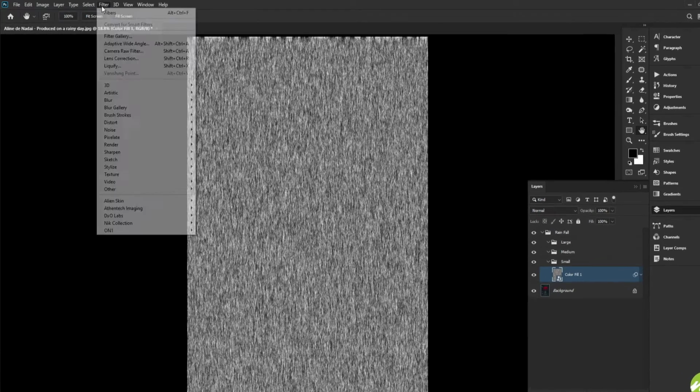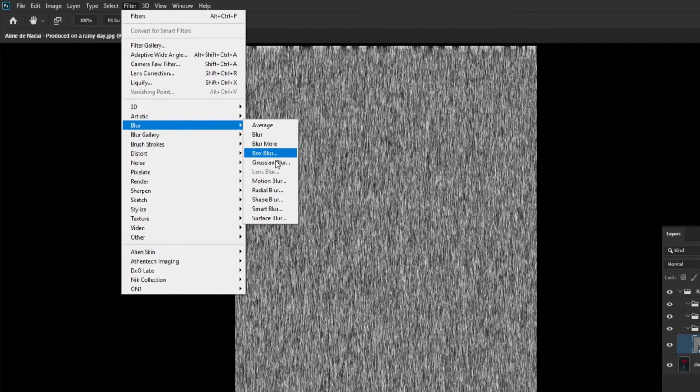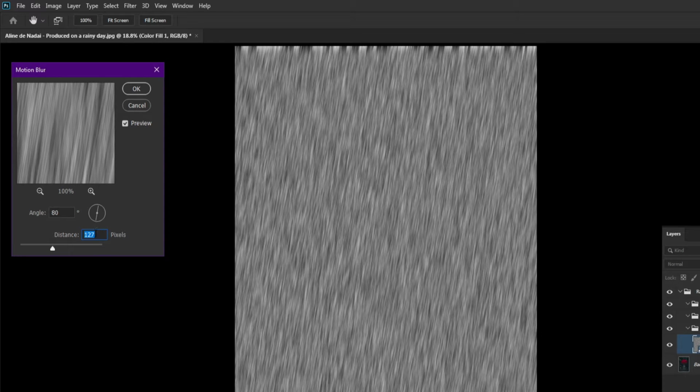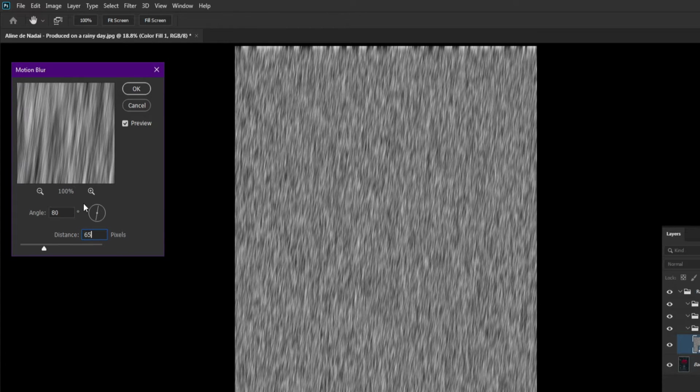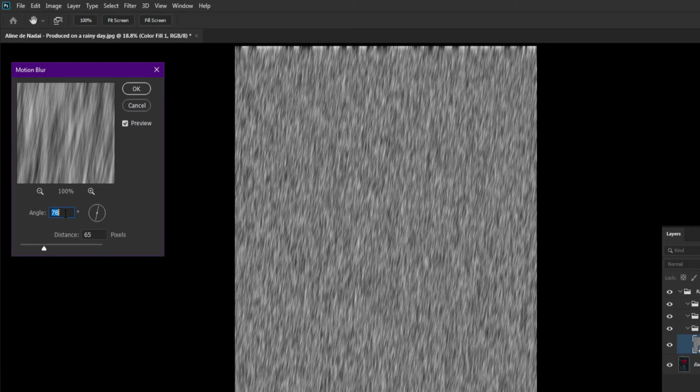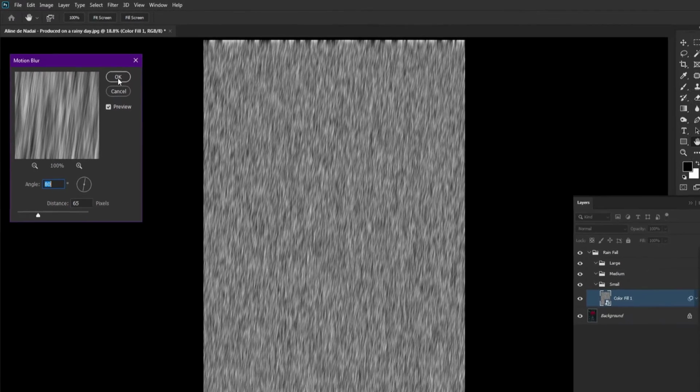So now I want to go to filter, blur, motion blur, and yeah, I think it was good where it was actually. Rainfall could be 80, maybe 85. I don't know. Let's just keep it here and see how we like it. Click OK.